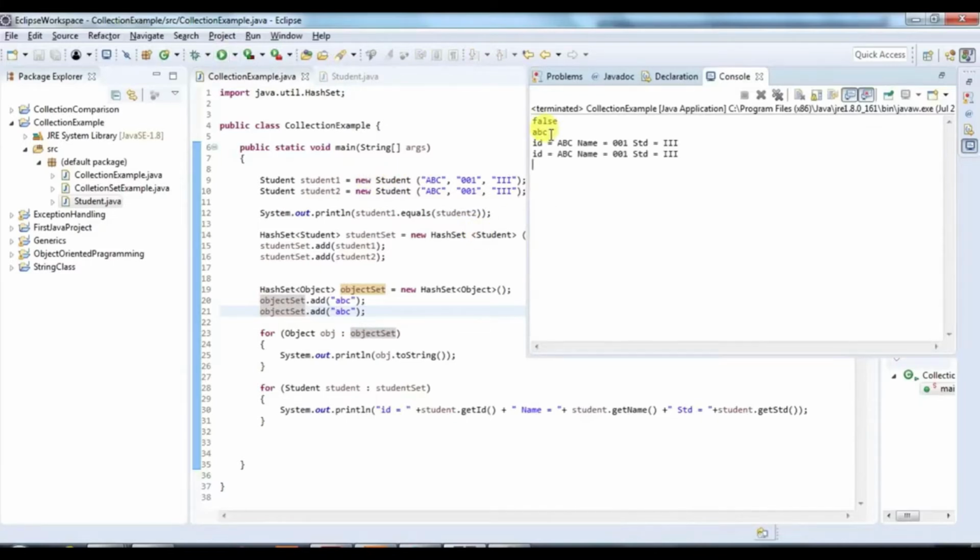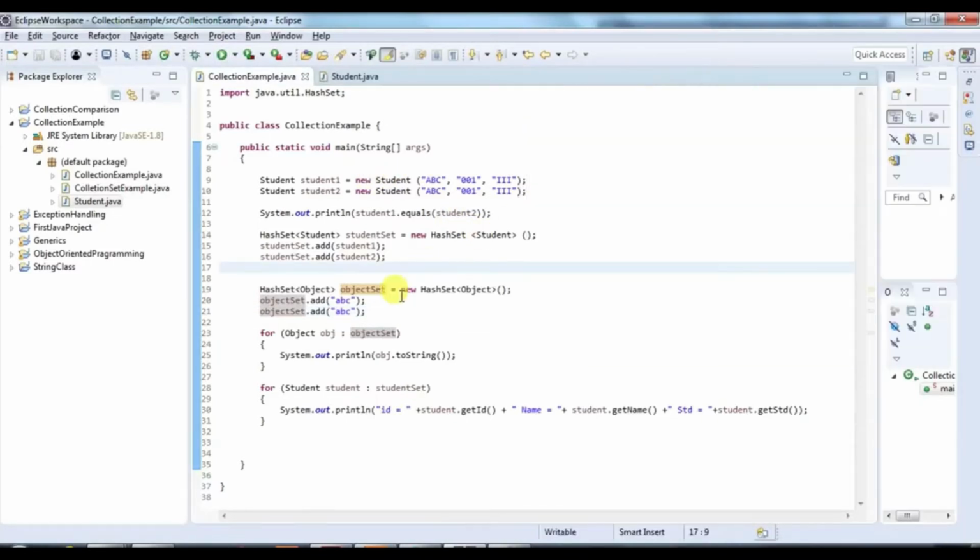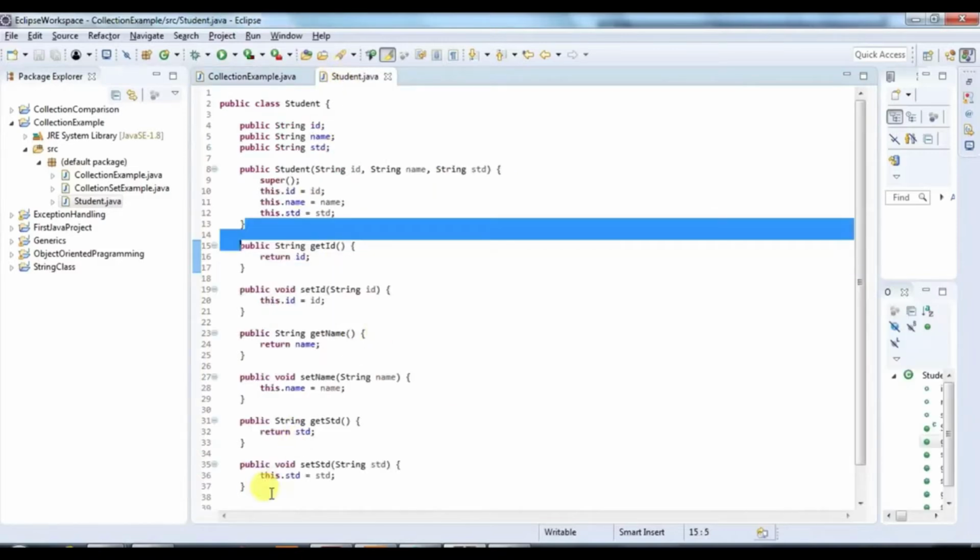Here ABC got printed only once, because the equals and hashCode methods are already overridden in the String class, so it will compare their actual values and return true if the values are the same, and hashCode will always return the same value if the equals method returns true. Similarly, we need to override the equals and hashCode methods in the Student class also. So let's try to do that.